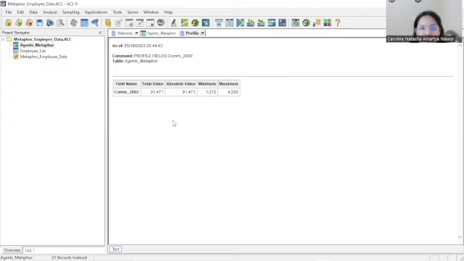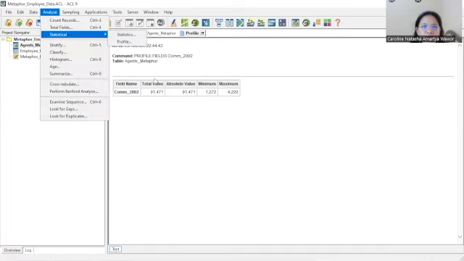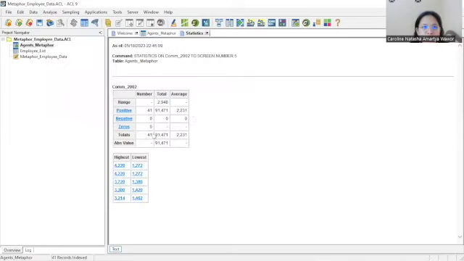So the total commission, we actually already saw before. It is the total value from the profile, but we can take a look at the statistic order as well. Yep, this is the total. This is the total commission paid to the Metaphor agents in 2002. It's 91,471 paid to the Metaphor agents in 2002.